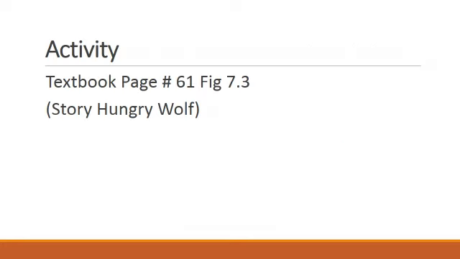Here is an activity for you. You have to do this activity that is given on page number 61 of your textbook, figure 7.3, that is having a story of hungry wolf. You guys have to type the story as it is given in your book by using your laptop and computers.